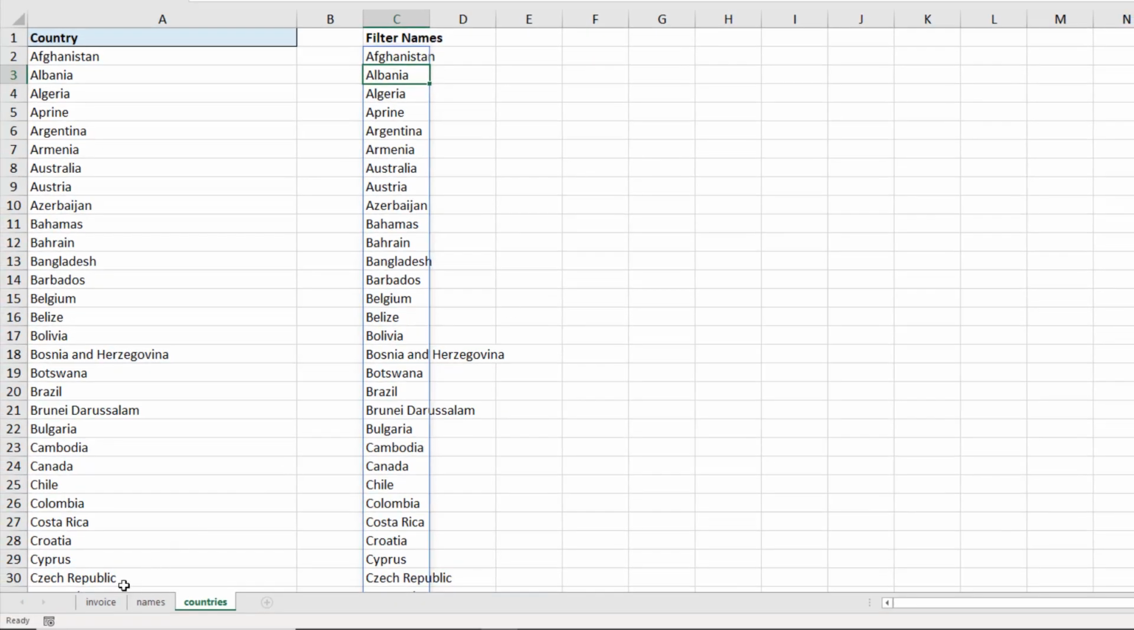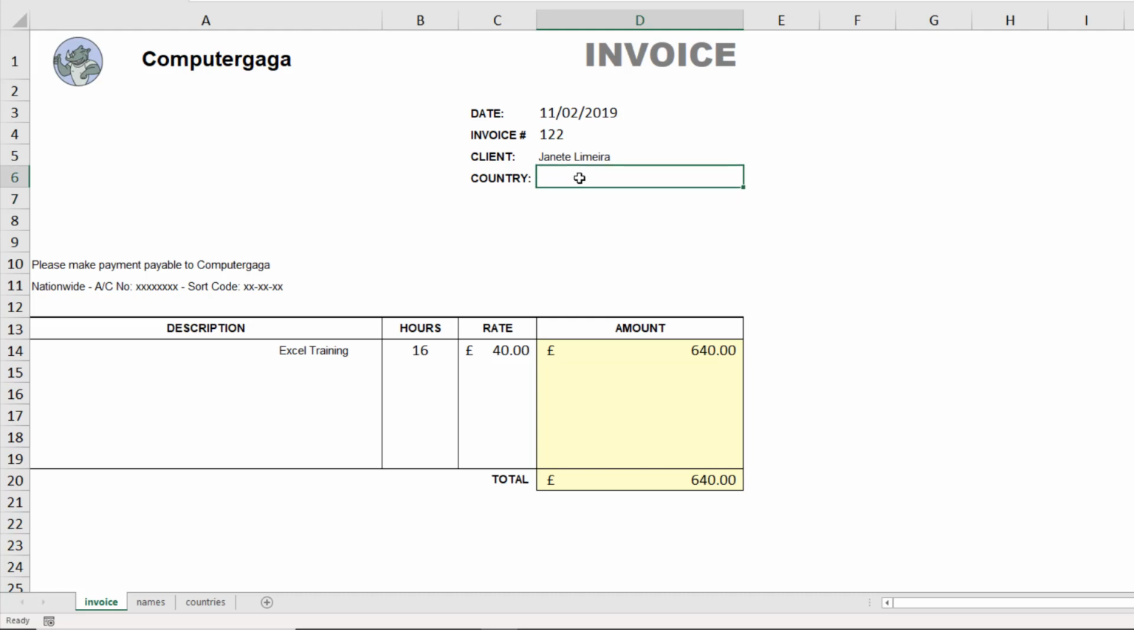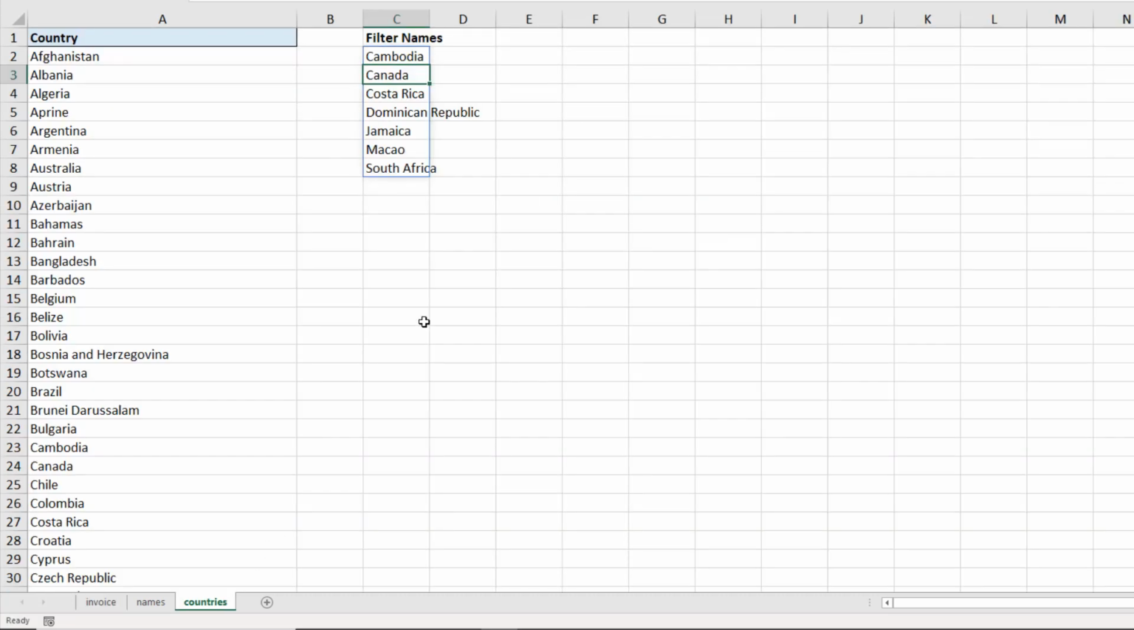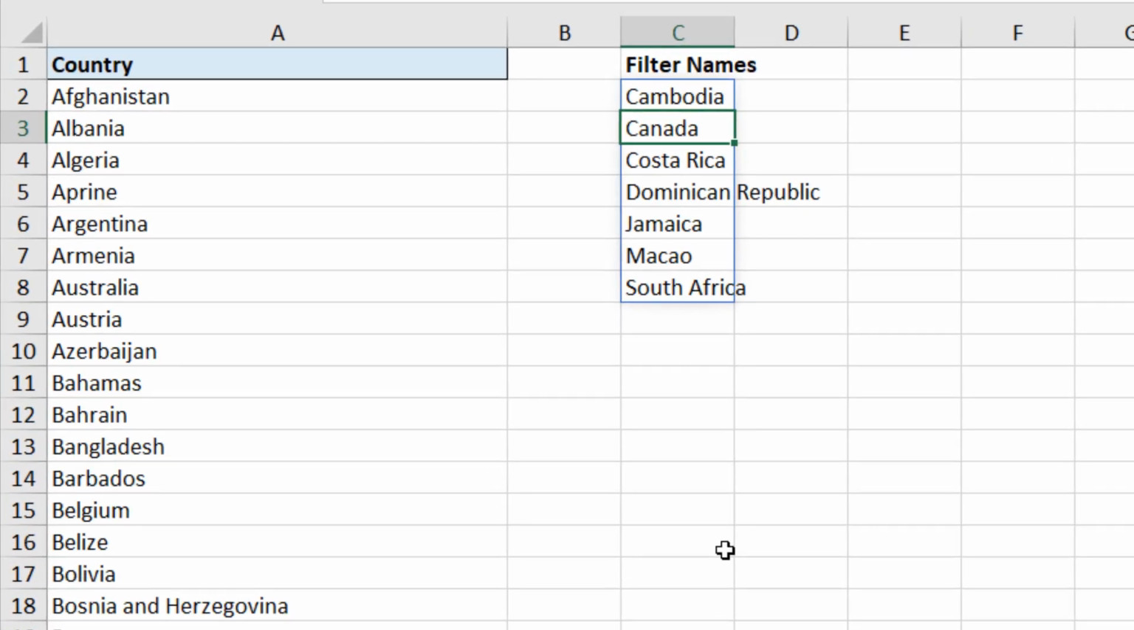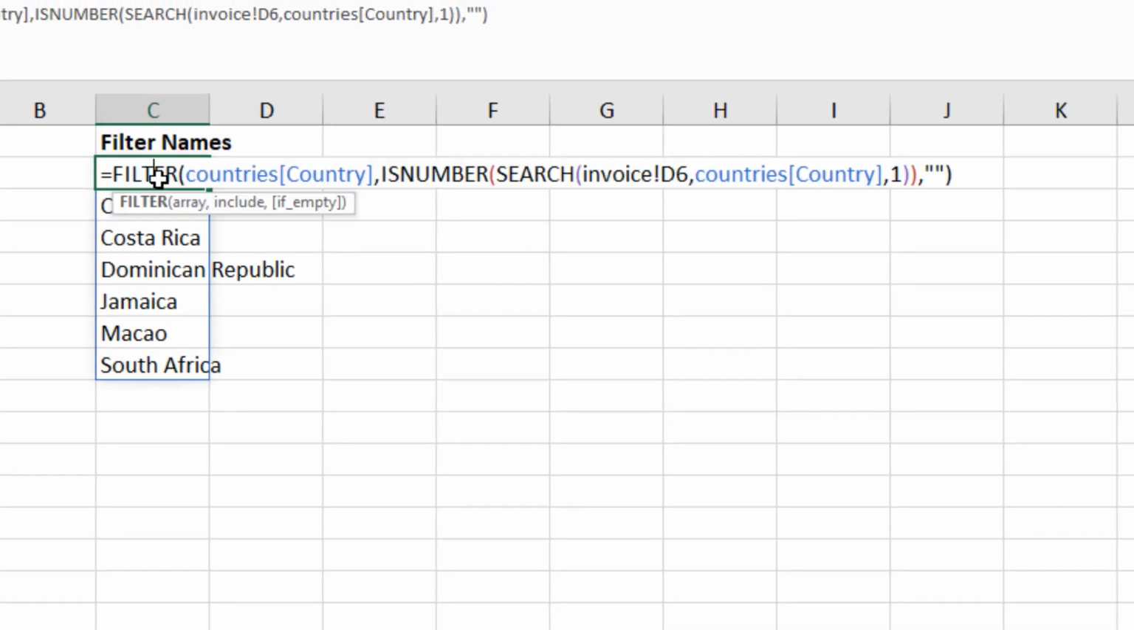There's my countries. If I come over to invoice and I type CA, and let's come over to countries, it's filtering for the CA. And we can see that Dominican Republic and South Africa and Jamaica are coming in, and I don't want them. The only ones that make sense in my eyes are Cambodia and Canada, those that begin with CA. So back to our formula, and let's fine tune it a little bit more.